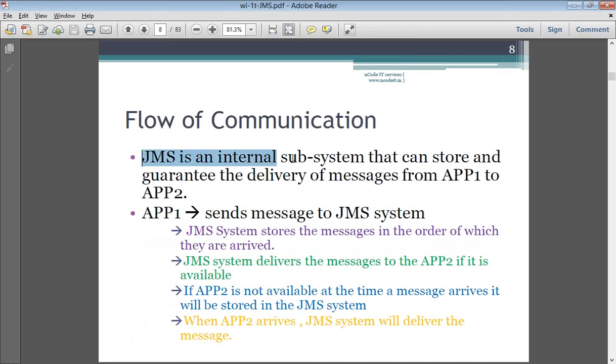JMS is an internal subsystem that can store, and it can also guarantee the delivery of the message from application 1 to application 2. Now in a typical flow you will see application 1 sends a message to a JMS system. Now the JMS system stores the message in whatever order they have arrived. The order is very important. JMS preserves the order in which they have arrived.